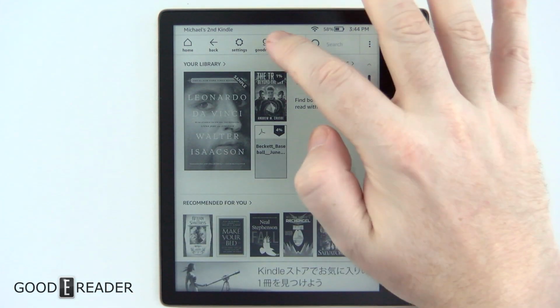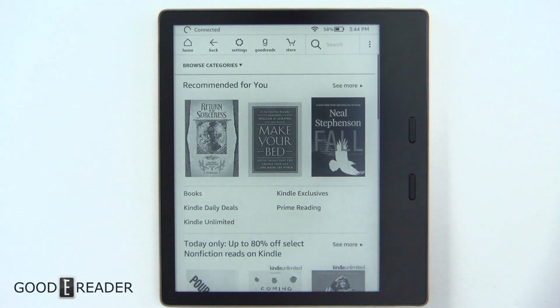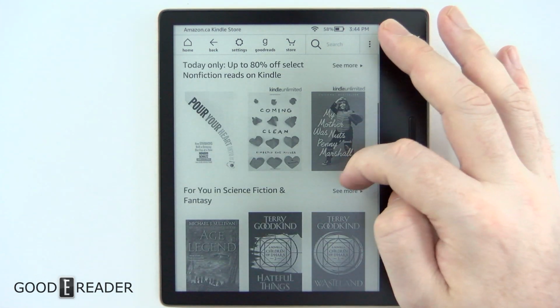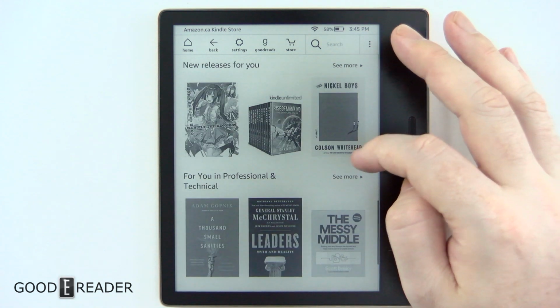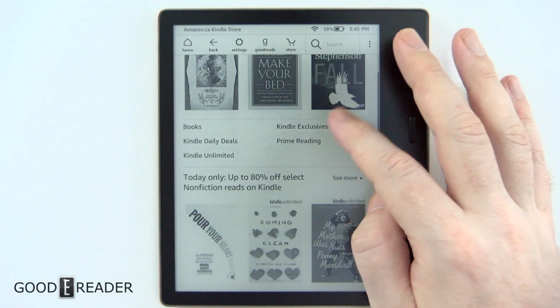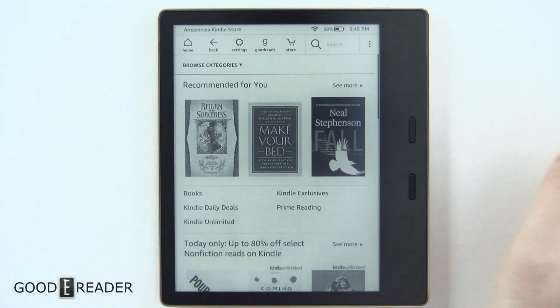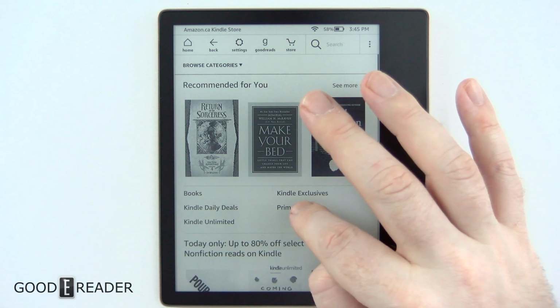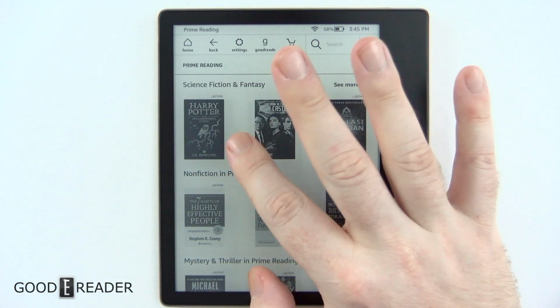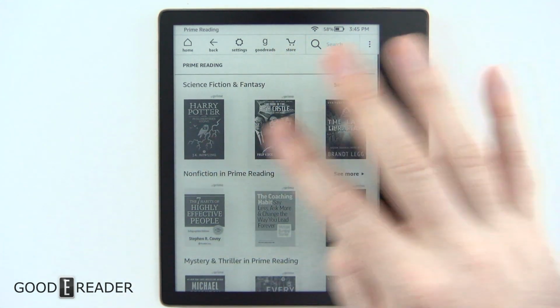You also have the store, which is obviously why, when you buy a Kindle, you're buying it for its rich and deep ecosystem. Amazon pretty well dominates the ebook market in terms of market share in the US and the UK. So when you're discovering books here, they change almost day to day. So new releases for you, all this stuff would probably change. Kindle exclusives, Prime reading. So if you are a Prime member, you can actually go to the Prime reading section and read all these books for free.